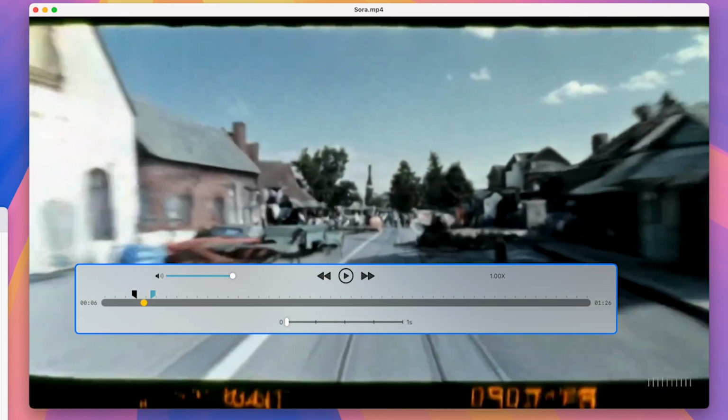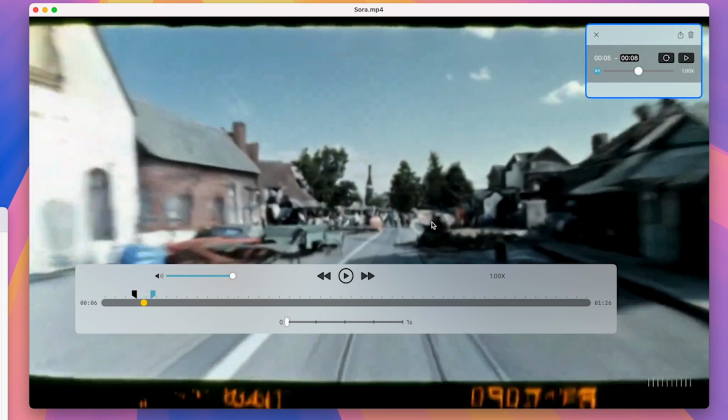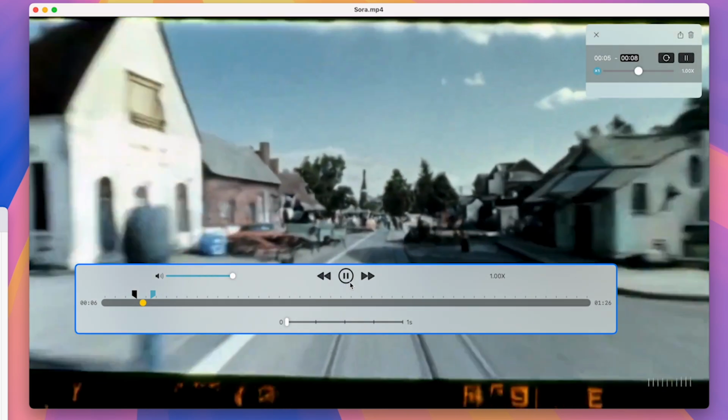And that is the ping pong loop style. You can also make the loop repeat, and that is the repeat style.